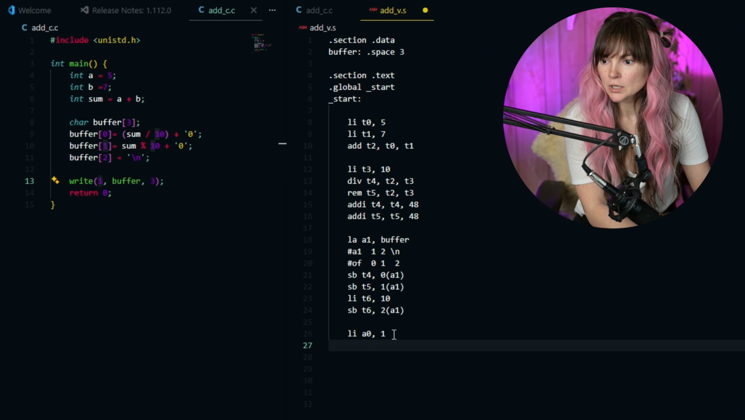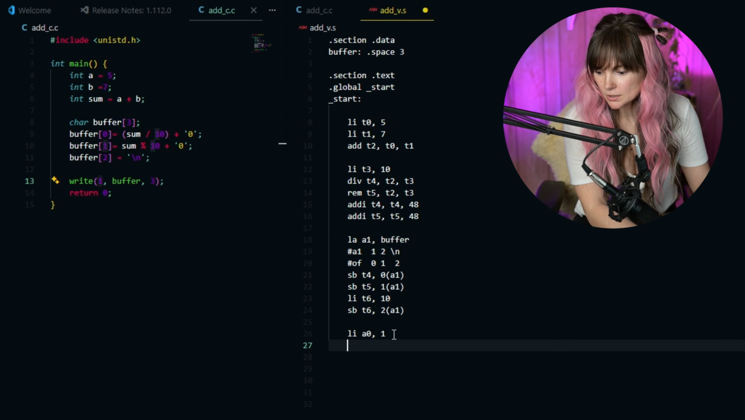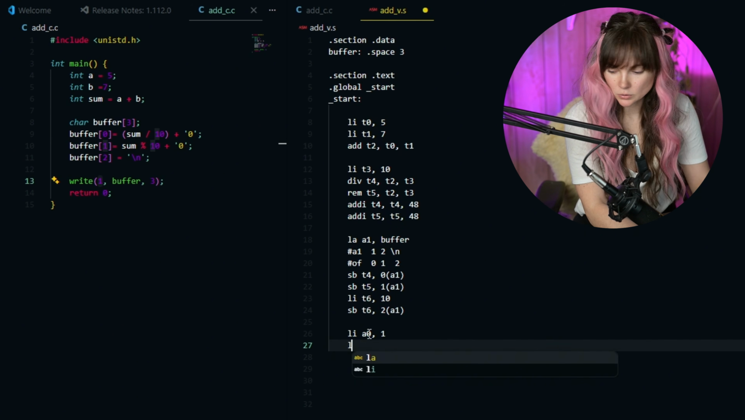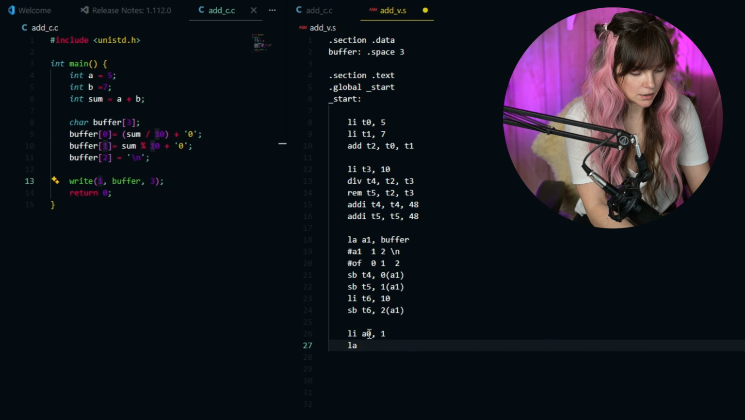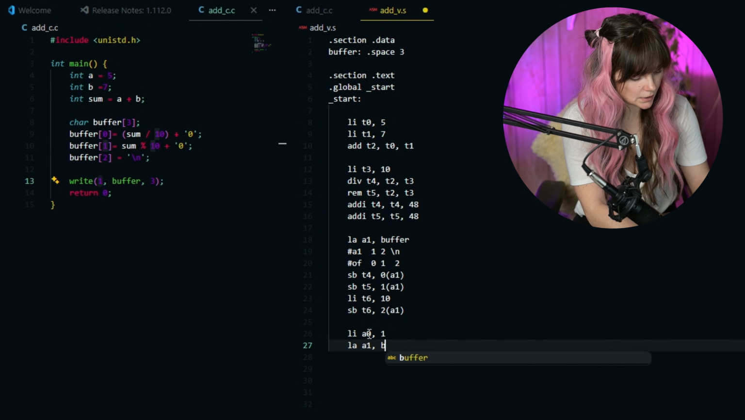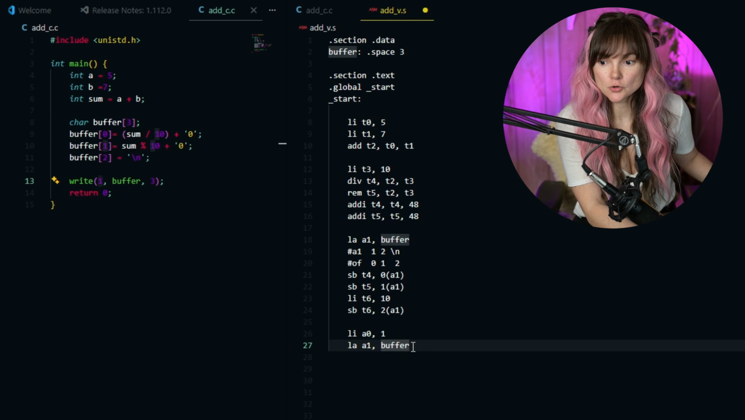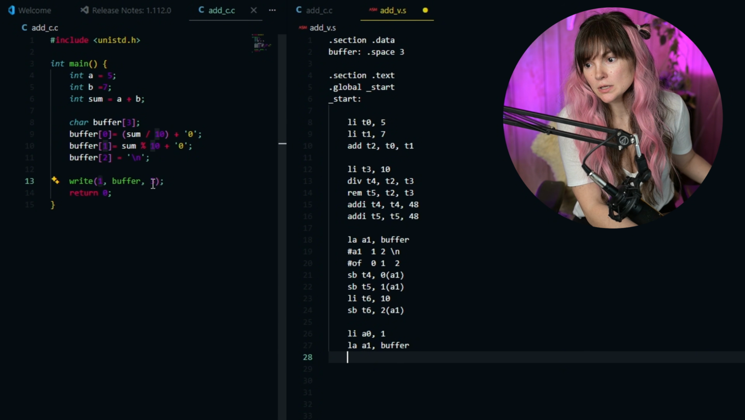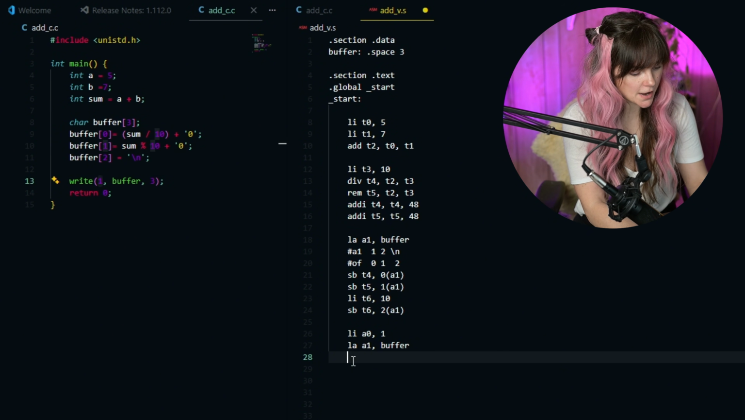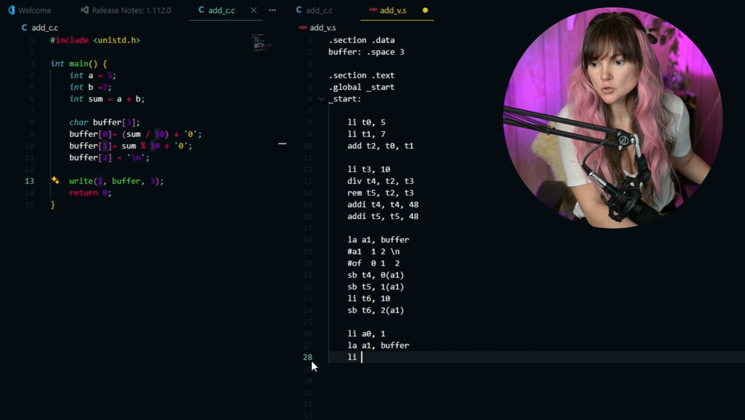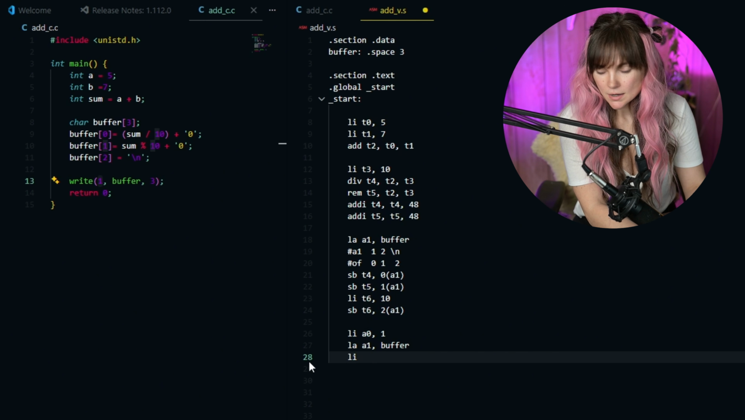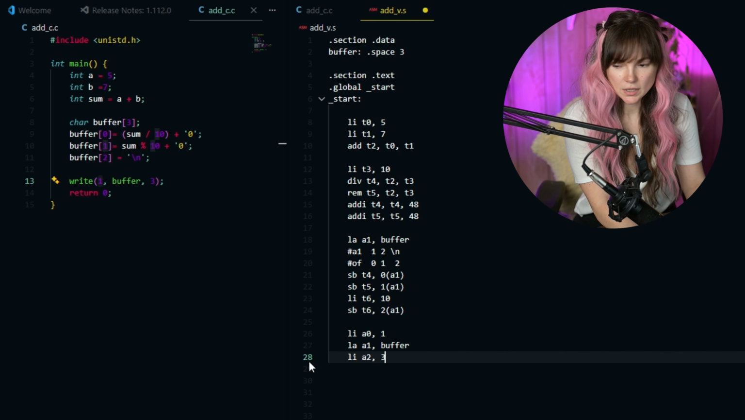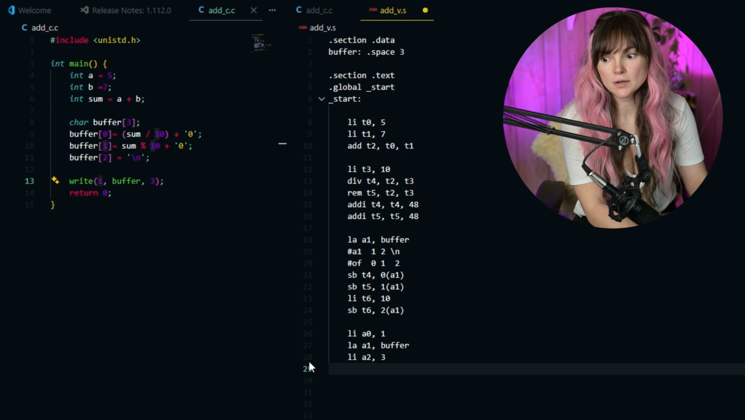Now we can load the buffer, and to load the buffer we need to use this LA instruction. So let's use LA A1 and buffer. So here we reload the buffer to make sure that the write system call sees the correct address, and now we can load 3 for the size of our buffer, and 3 is just a number, so we use LI with the register A2, which is the next argument register, and we put 3 in it, and now we can use a write system call.